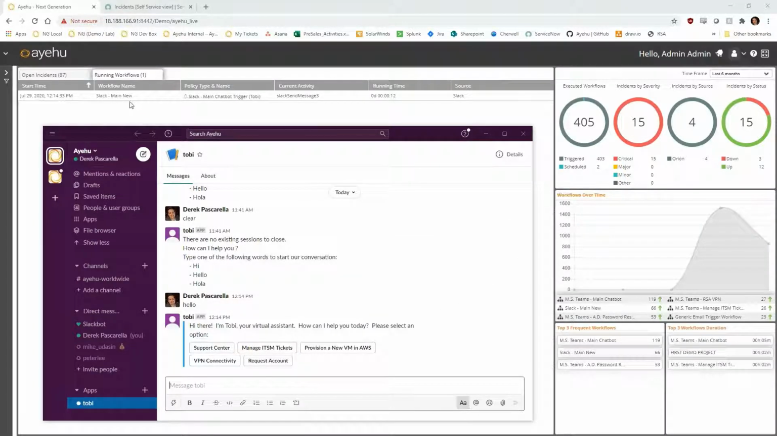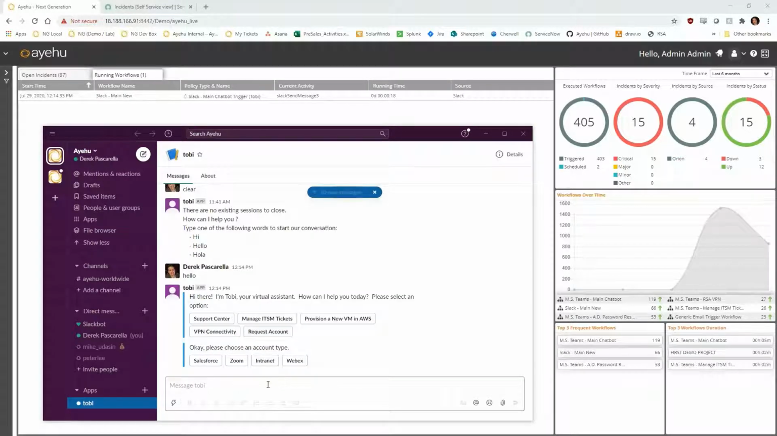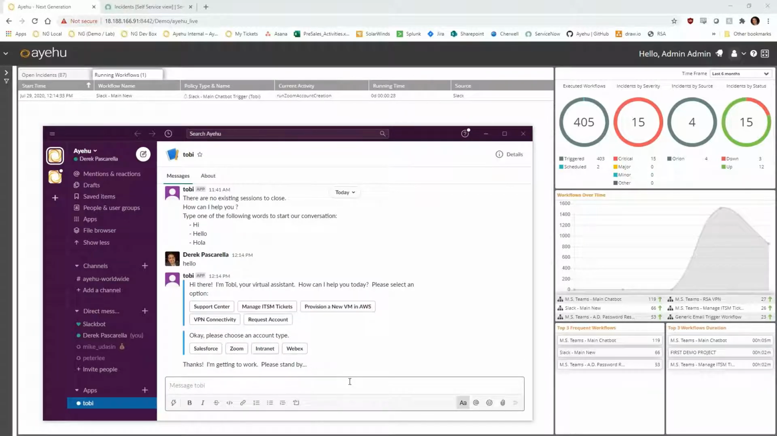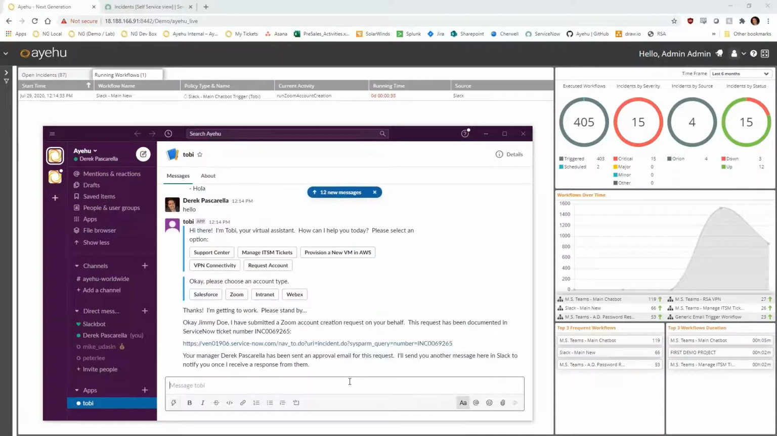So as we can see in this running workflows tab behind me, the Slack chatbot workflow is actually executed and running right now. I'm going to choose this request account button here. And then, as we said, today we're going to request an account for Zoom. So the workflow running in the background right now, the same one that generated these messages and these different buttons, is actually comparing my Slack user ID to everything it has on record in Active Directory. It's figuring out who I am, and today I'm Jimmy Doe, and it is actually determining who my manager is.